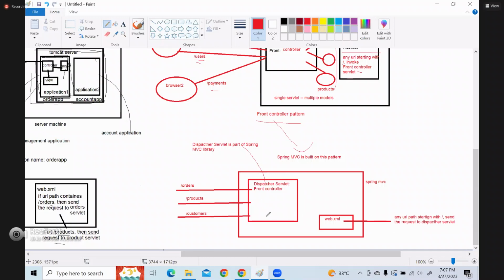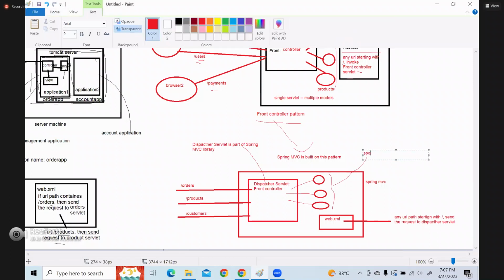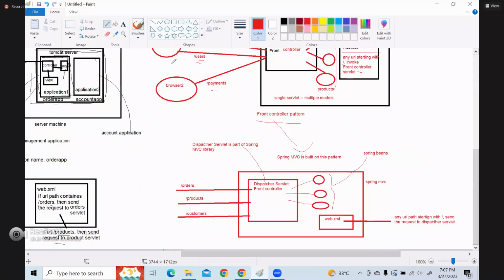Now your front controller, any request will come. Now this can invoke multiple models, and these are called Spring Beans actually. These are your Spring Beans, which we have seen in Spring core. Remember? In Spring core we have seen dependency injection and inversion of control. So this is how your dispatcher servlet is built.